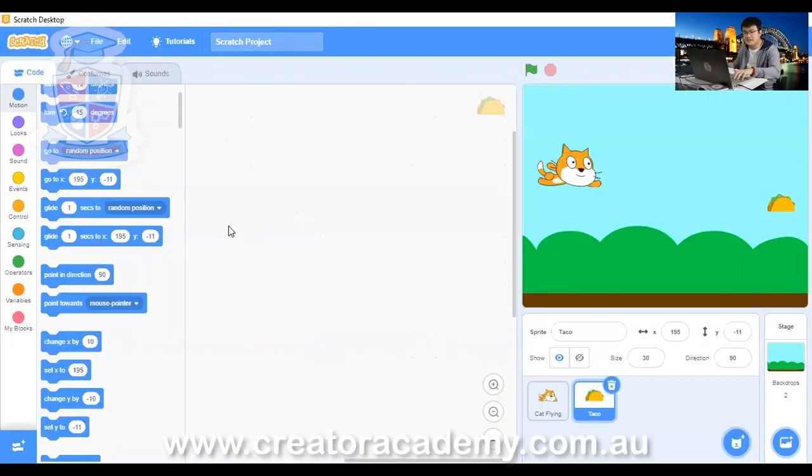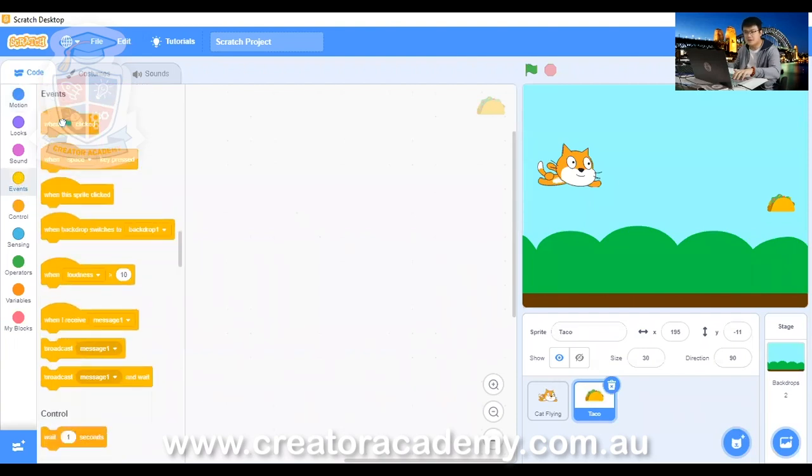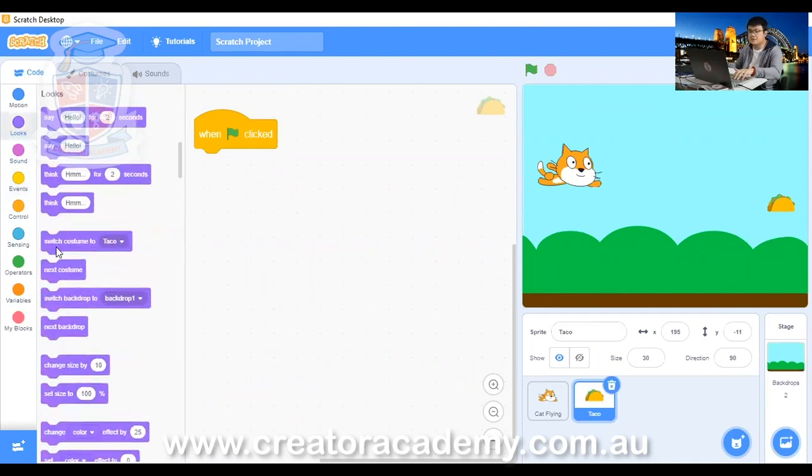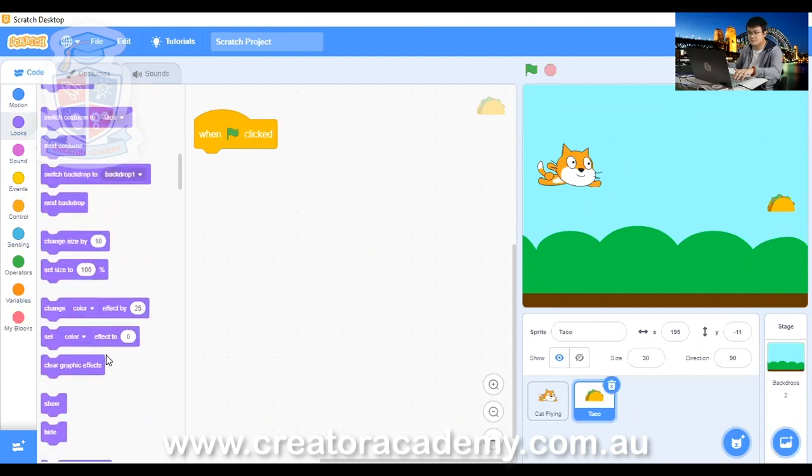So, like I said, we start the taco with an event, when flag clicked. When the flag is clicked, we want to go into looks and then hide the taco. Hide the taco. Okay. And then we want to make it so that between every, say, 2 to 4 seconds, we have a new taco get cloned, okay?